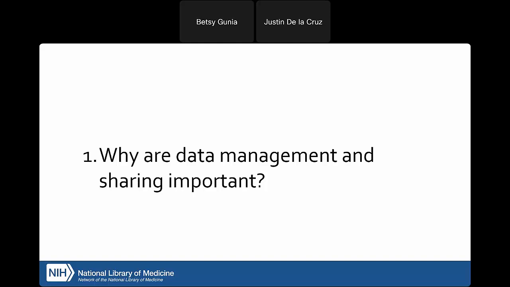So let's begin by looking at why data management and sharing are important. And I'm actually going to throw this out to you all. If you could, in the chat, maybe list a few reasons why you think it's important. Like, why should we care what scientists do with their data? Why do we want them to be good stewards of their research? If you could put your ideas in the chat, I'd appreciate that.